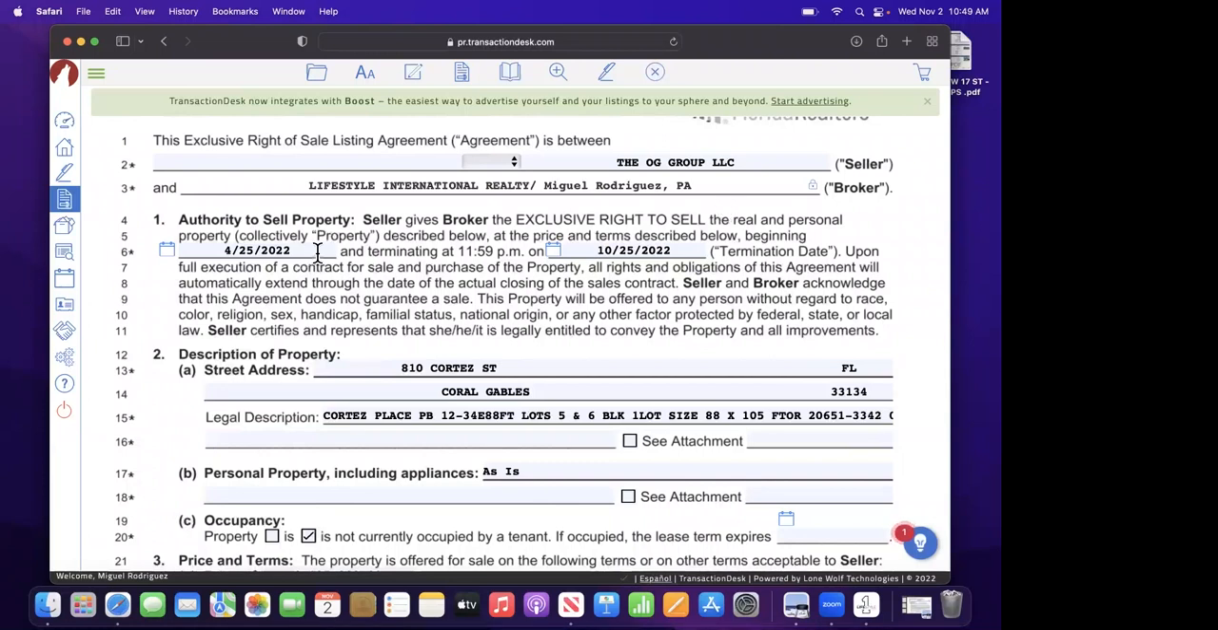Here you're going to put the date. You can do a 6-month term, 12-month term. I typically do a 6-month term, or 12 months. I do 6 months when I know that I'm listing the property at a reasonable market price. So basically, this is going to give you the terms beginning on such date and terminating on such date.